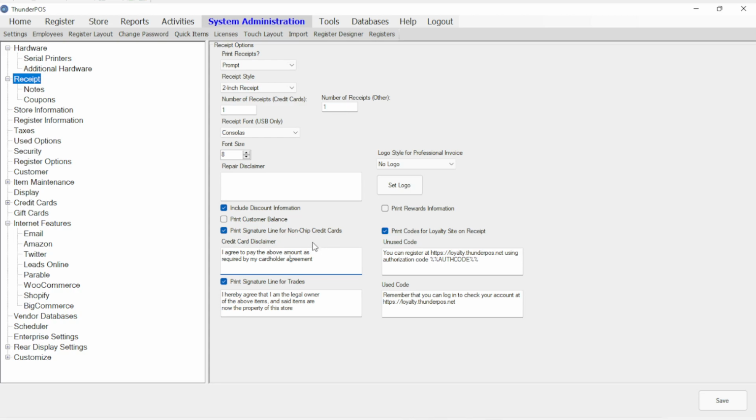Credit card disclaimer, that's relevant for the signature line. It's what appears under the signature line. And then you can print signature line for trades, and similarly you have a disclaimer there that you can put in.